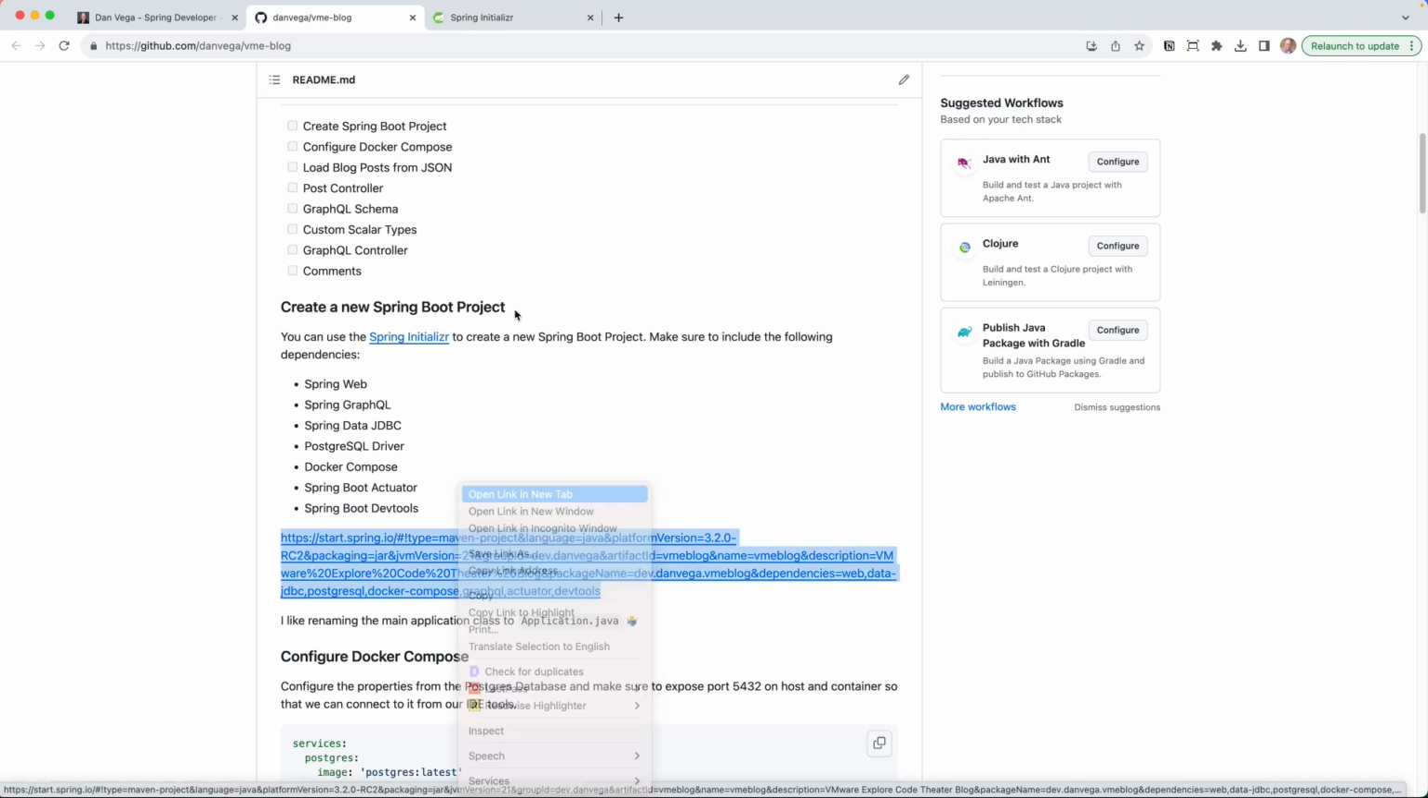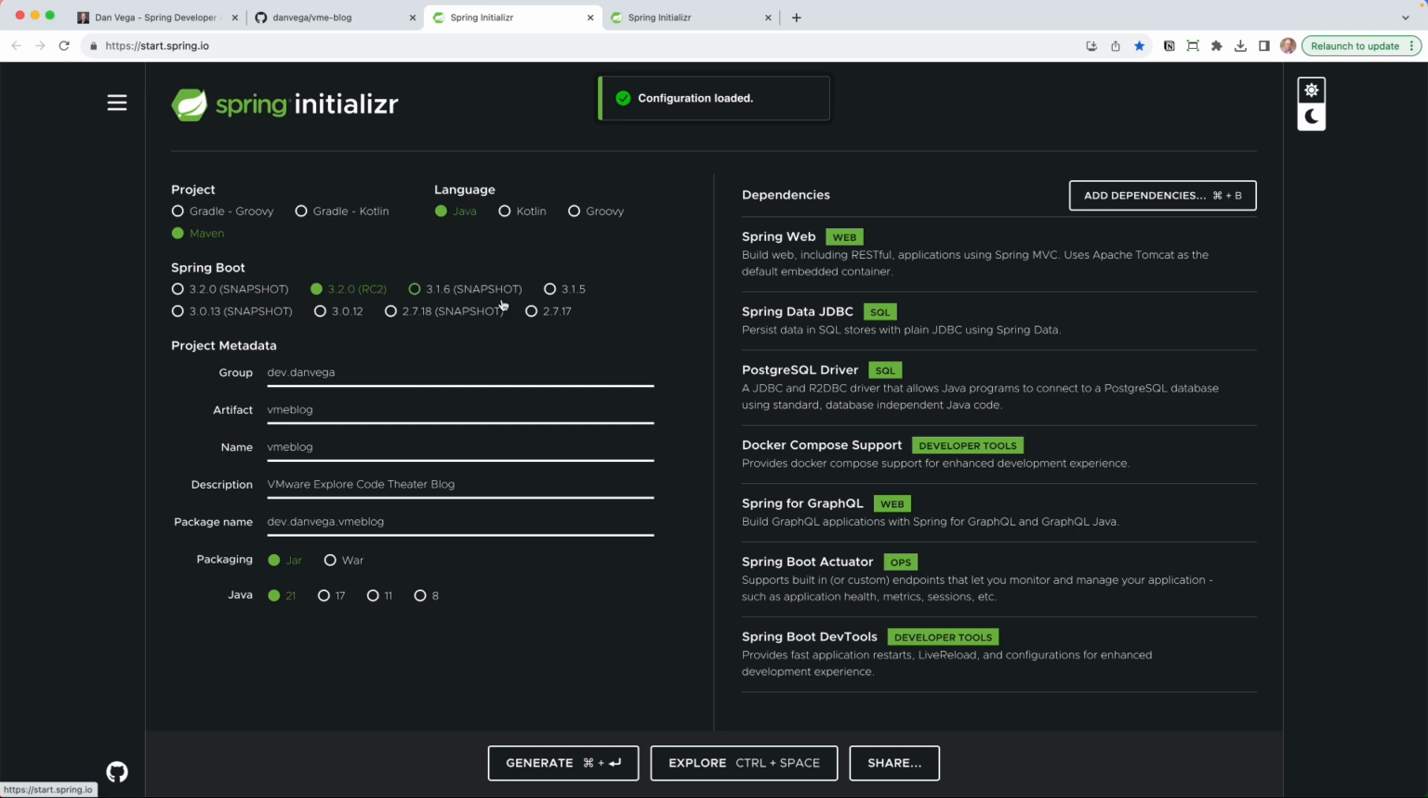It will give you this link. If you open it up now, you can see it is using all the configuration that I need you to use. So we have Java, Maven, the latest release candidate of Spring Boot 3.2. We have our metadata. I'm using Java 21. You don't need to. We're not doing anything Java 21 specific here.